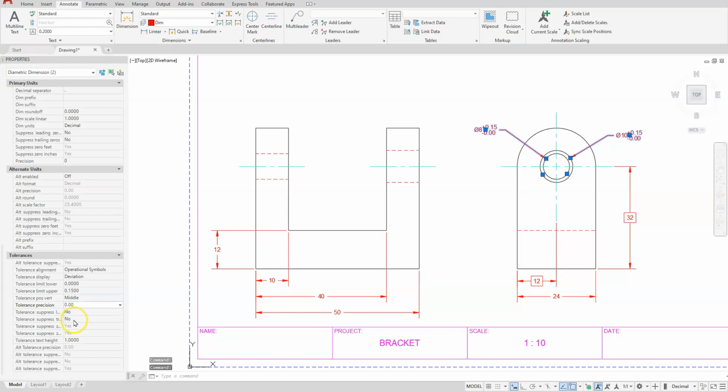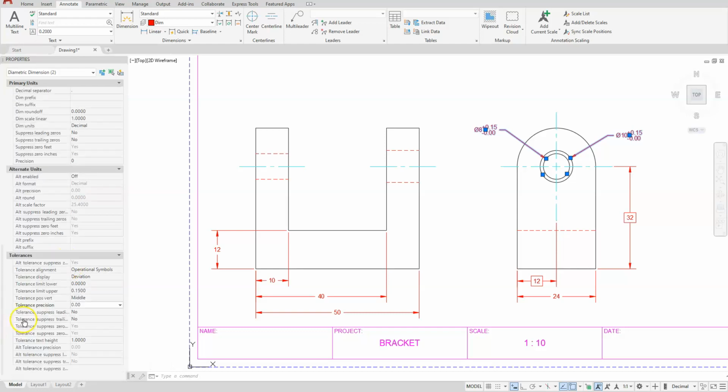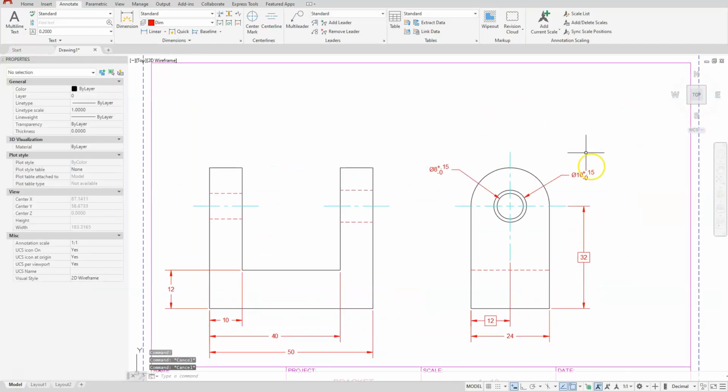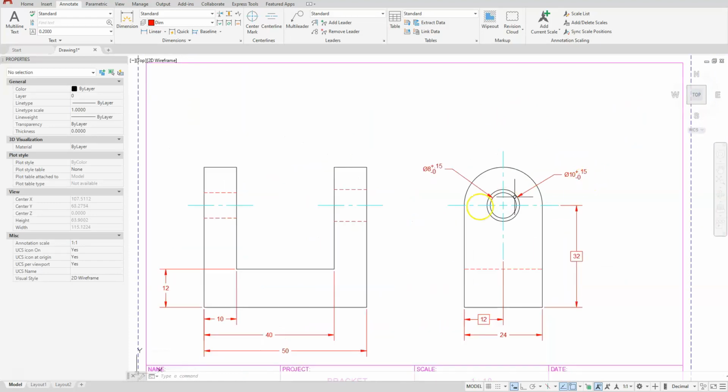I have a leading 0 on there that I need to suppress, and I'll slide this column over just a tad bit more so you can see that in the tolerance suppression, I want to suppress the leading 0, so that'll become a yes. And then I want to suppress the trailing zeros. I'll make that a yes. Let's go ahead and hit escape to clear the properties. And you should be able to see that these two dimensions do look like the drawing.